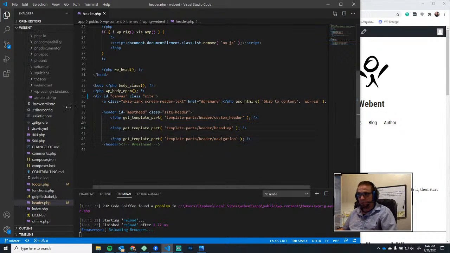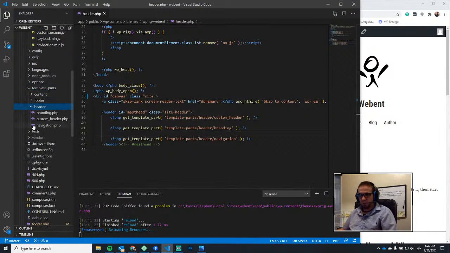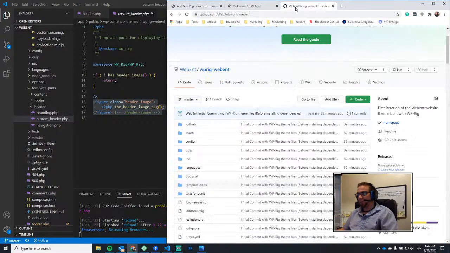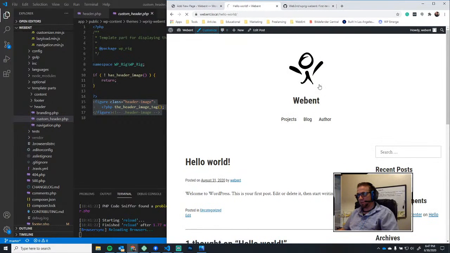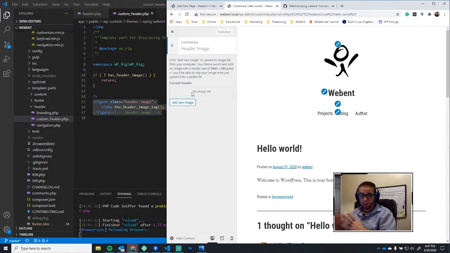So let's go ahead and jump into header. We're going to close vendor. We're going to open template parts, header, and then custom header. And this loads in figure, the header image. This is part of this customizer option. So if, say, we wanted to have a header image, not the logo, we could do that here, header image. I personally feel like this belongs outside of the site header and part of the page header, so content header. And so I'm going to do that.